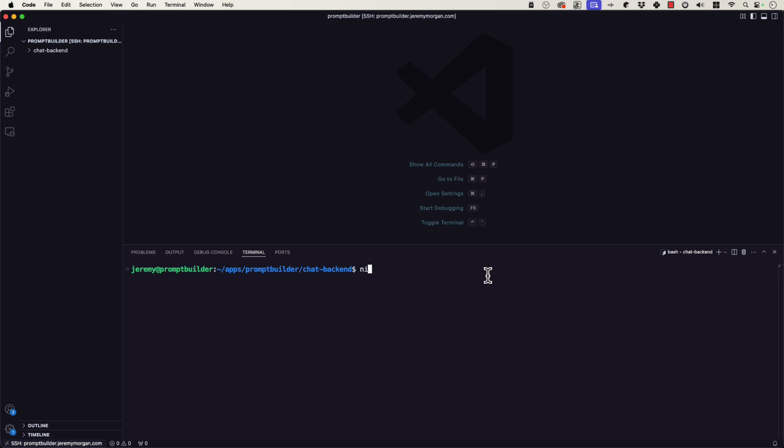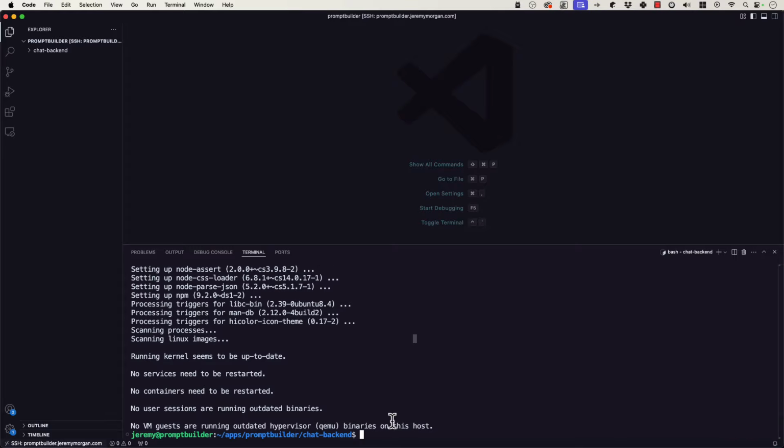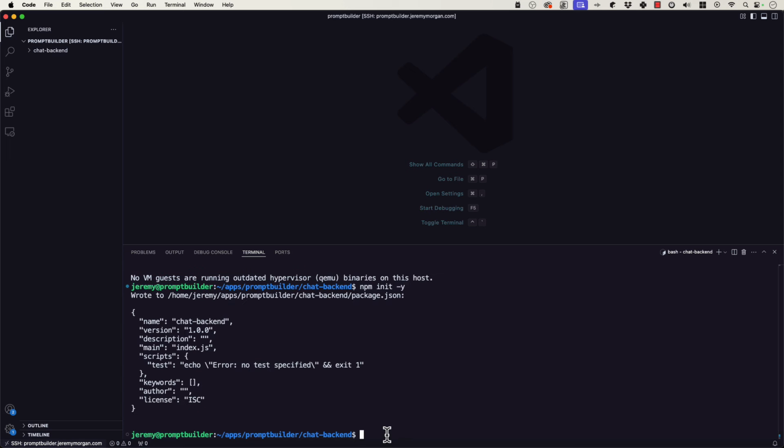And in here, we'll do an npm init -y. Oh, npm is not found. Awesome. So I will install that really quick. sudo apt install npm. All right, so we've got that installed. And now we can do the npm init -y. Let's initialize our npm application.